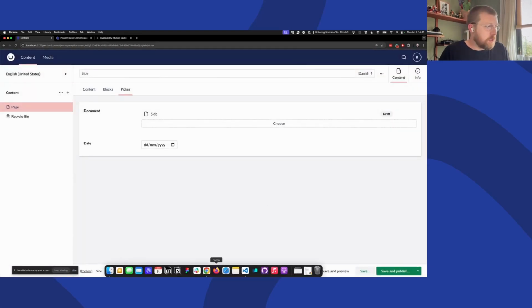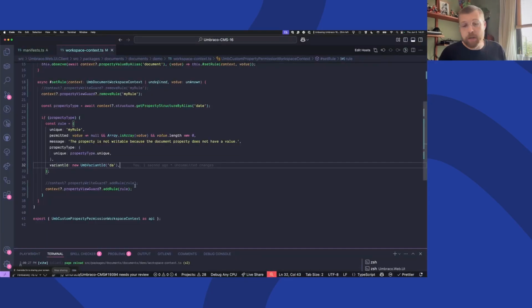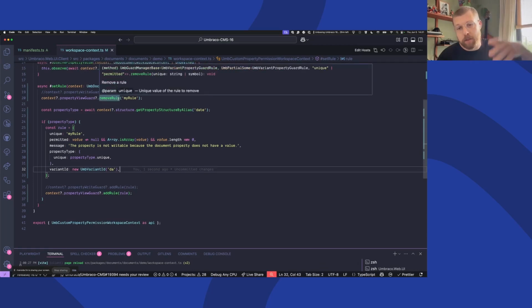So there's a lot of different ways to set up these rules. And of course, you can have a lot of different contexts and conditionals before you're setting the rules. So I think it will be very, very flexible how you can manipulate and customize the UX of this.